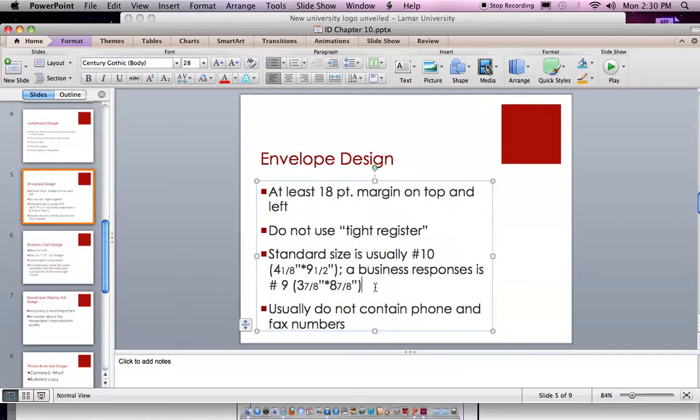We are going to ask you to create a number 10 envelope this week. And usually it does not contain phone and fax numbers. So you do not put phone and fax numbers on your envelope.